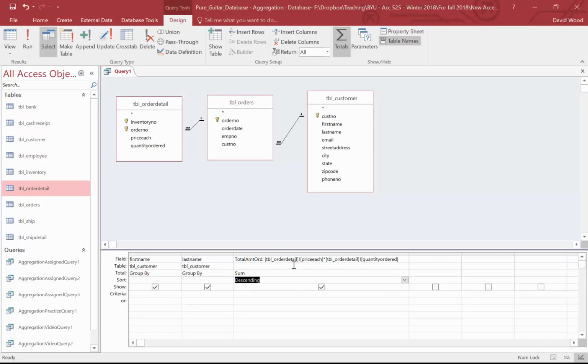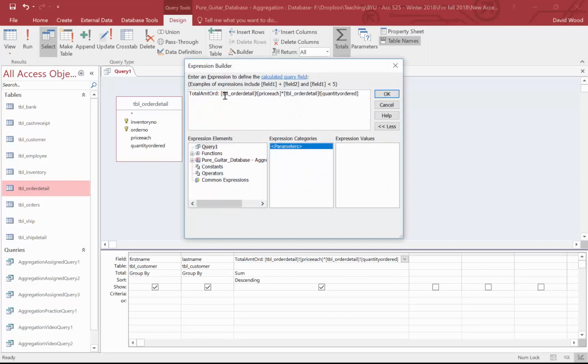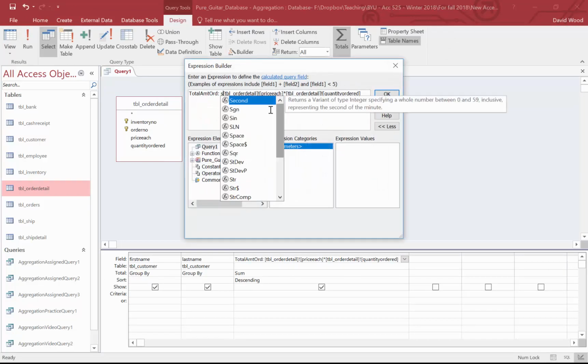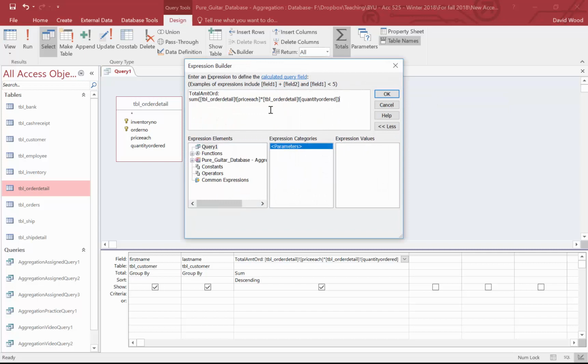All right. Now I said there's two ways to do this. Another way, if you think about this in Excel, we might say, hey, I want to sum all of these up. All right. This will work if I put the sum, the aggregating function in here.